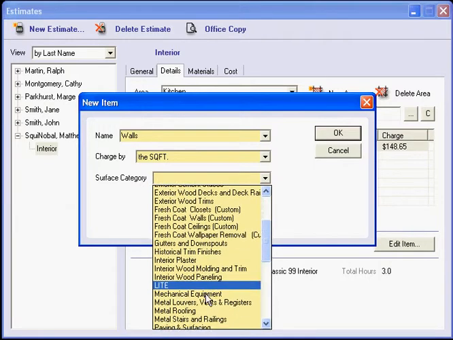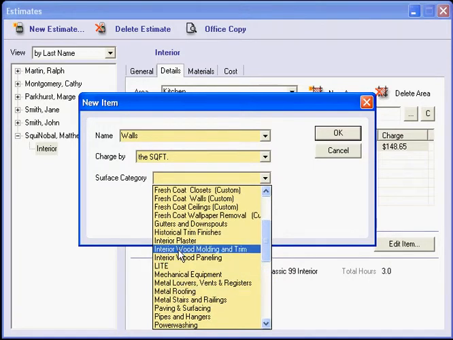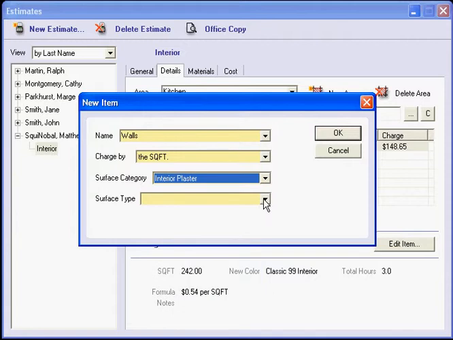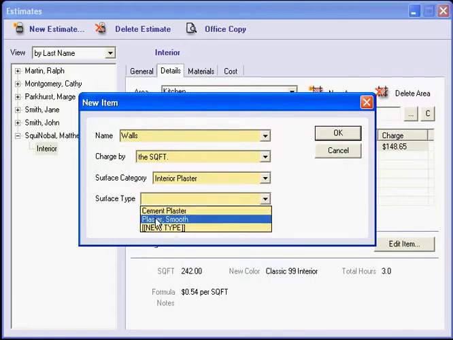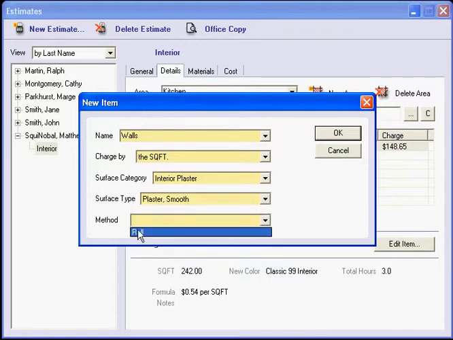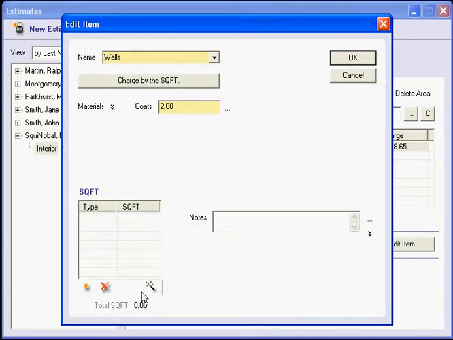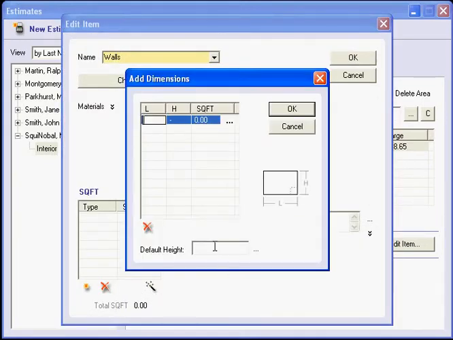And my walls are, let's say that they're interior plaster walls. My surface is plaster smooth. Again, I'm going to roll. So this time I put in my measurements. Now, if I have an 8-foot ceiling, that's my default height. And 2 walls for 22, and 2 walls for 11.